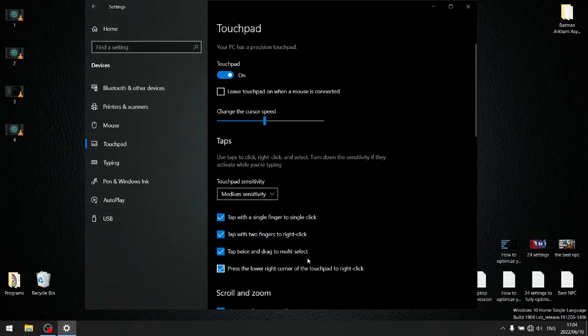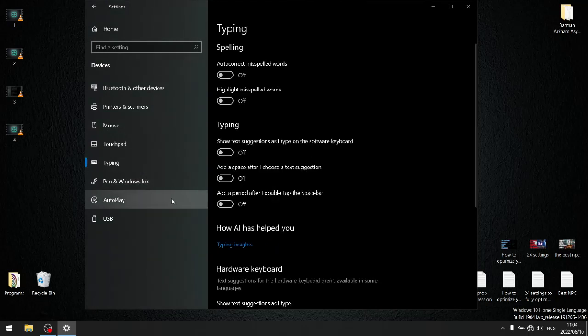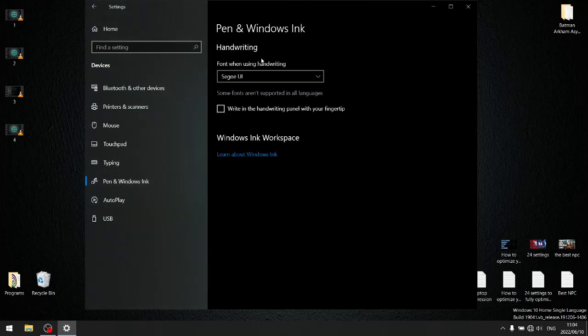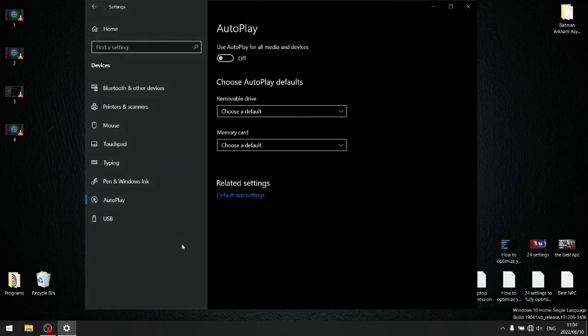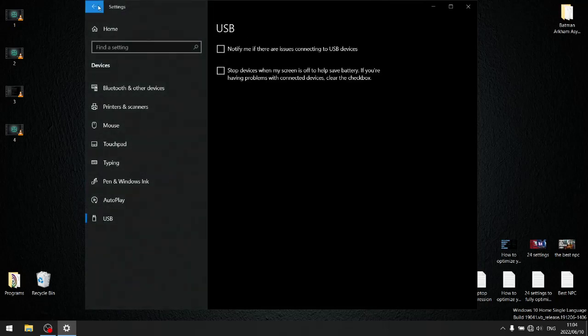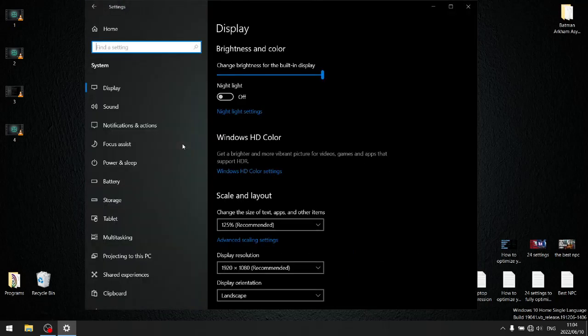Same with touchpad, just leave as is, we've already addressed it in the previous section. Typing, already addressed it. Pen and Windows Ink, already addressed it. Autoplay, leave as is. USB, leave as is. Right, and that brings us to system.